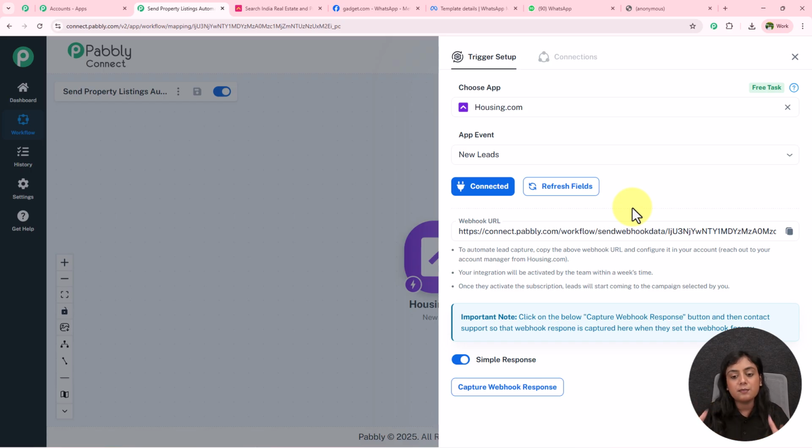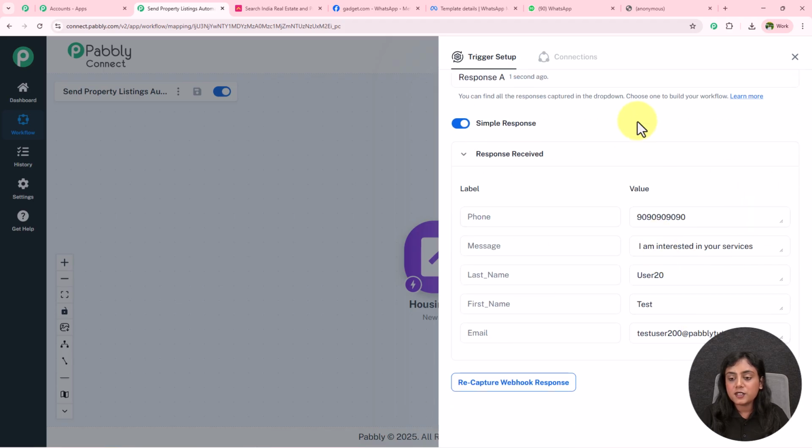Okay, so just simply send this URL towards your account manager and they will do the connection. I have already asked my account manager to build the connection, so I will generate the new lead right over here. And you can see right over here the response of the new lead has been captured in my trigger, as my housing.com is now connected to Pabbly Connect.